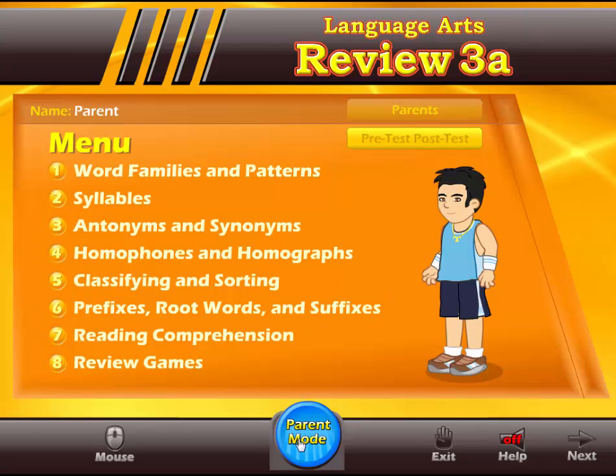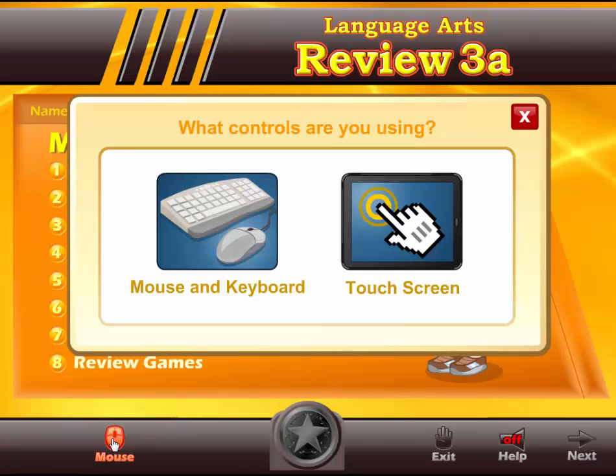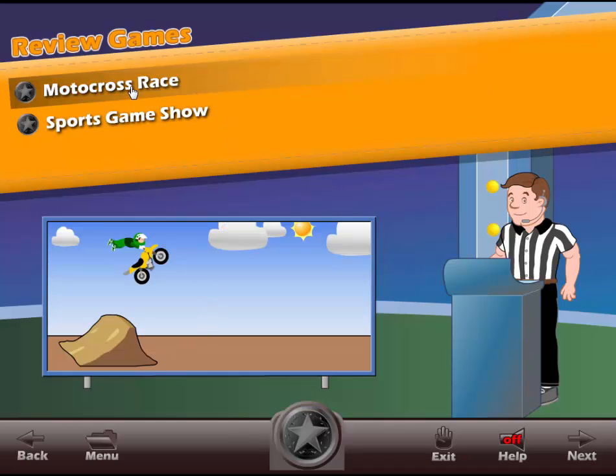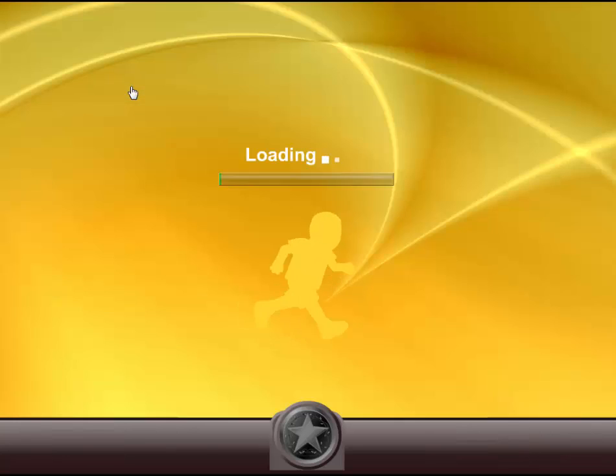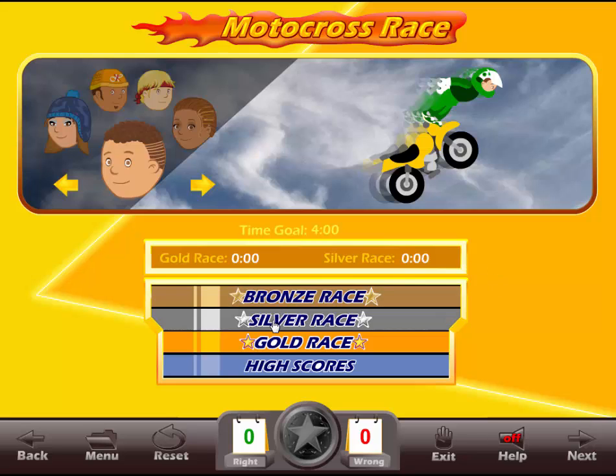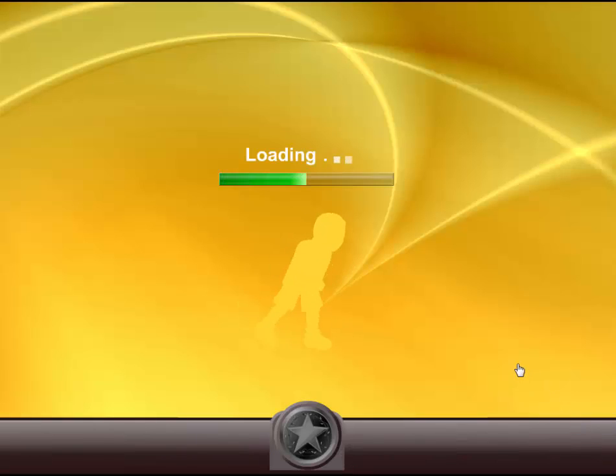So let's turn off the parent mode by clicking on the parent mode button and then turn off the parent mode. If we want, we can click on mouse, and so we can choose mouse and keyboard or touch screen. So if it's touch screen, we would have this symbol here, but let's go back to keyboard and mouse. So let's try a couple more activities. I'm going to click on the review games, and we have a motocross game, which is a spelling game. And so we can do the bronze, silver, or gold race, and we have a high score list here. But let's go on to the review game.